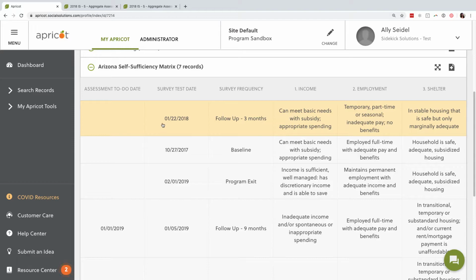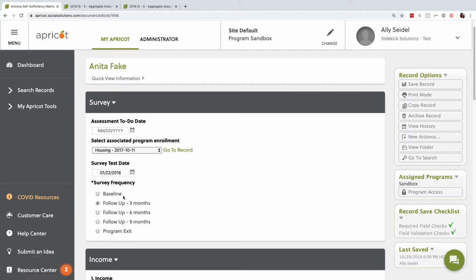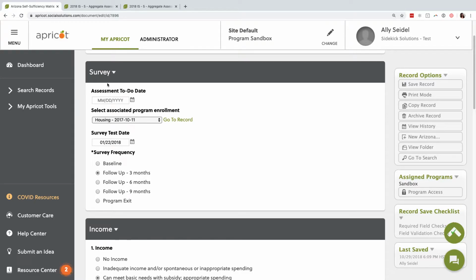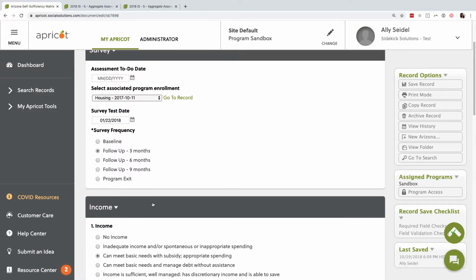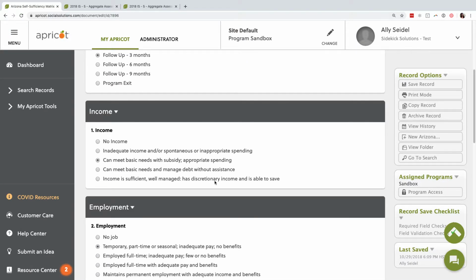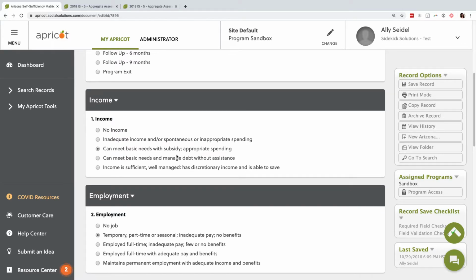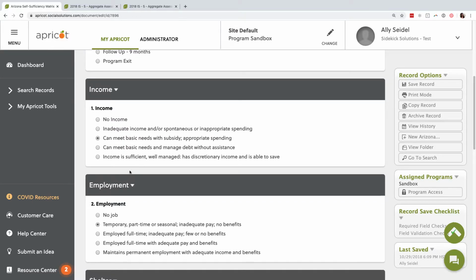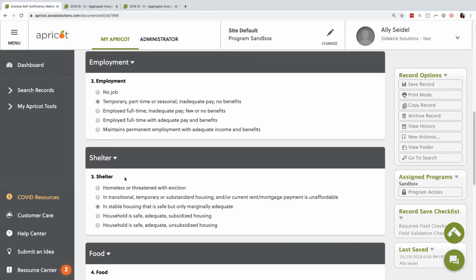So the way we have this form set up is that there's a specific survey frequency, and so we are planning to have this individual take a survey while they're engaged in our program at baseline, follow up 3 months, and then 3 months after that, and again at 9 months until exit. And then there's an individual question. Each of these, again, have a masked numeric value so that we can compare them over time.